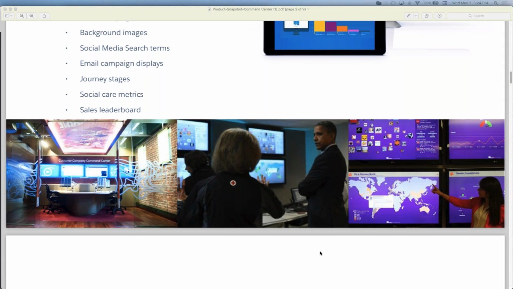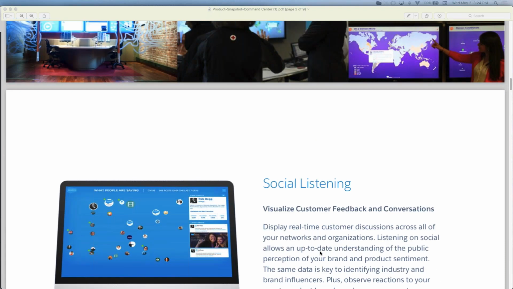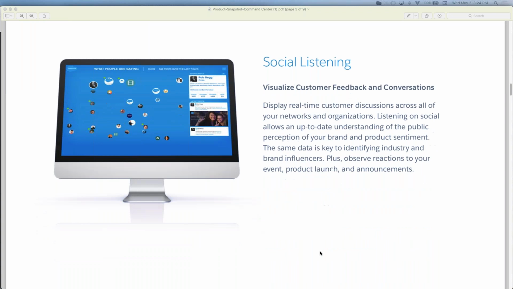So what do these screens look like? There's several that I want to take you through. First, there is the social listening screen. And this is going to give you an idea about not only what's being said about your brand, but by people who have certain levels of influence. So the bigger the bubble under what people are saying, the more influential they are. This allows you to see who is most influential, what are they saying, and what's the sentiment related to it, so you can keep an eye on what's going on.